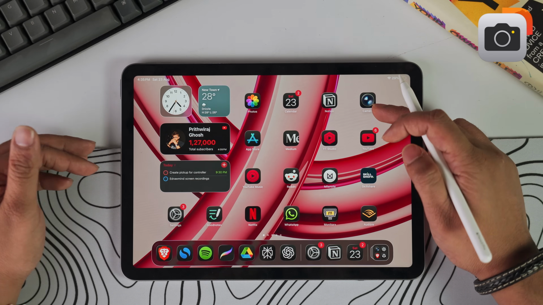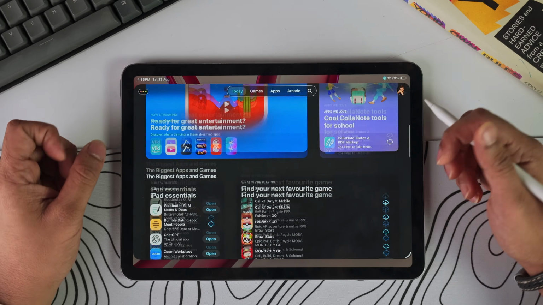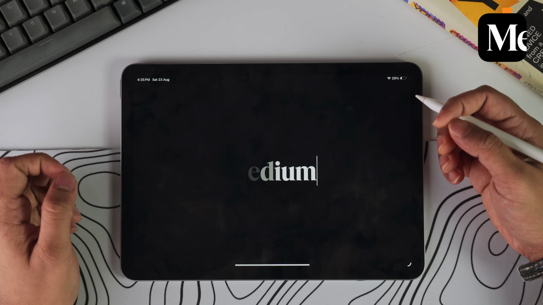Then there's the Camera app, just in case I want to snap something or mostly scan stuff here and there. App Store, why not? And then we have Medium. This is one of my favorite apps, especially when I'm in the washroom, I like to use this app the most instead of doom scrolling on Insta. So yeah, that's always helpful.